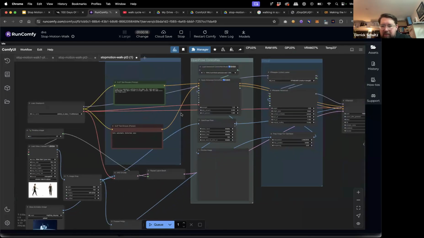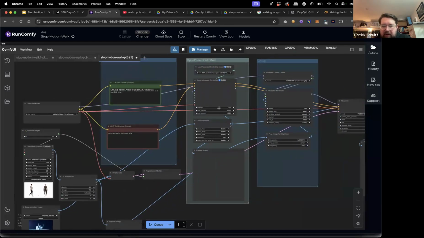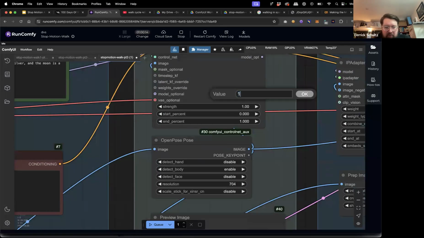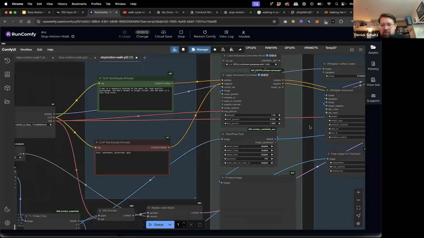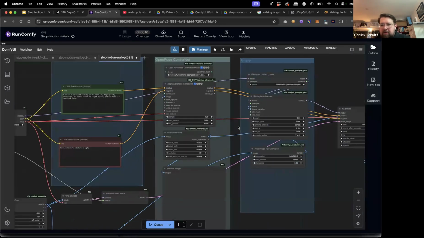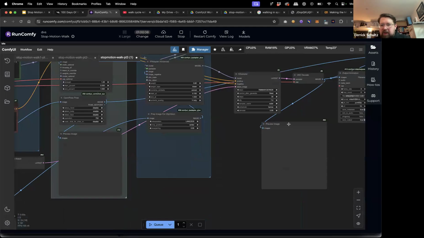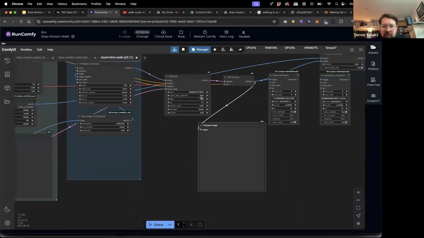Let me make sure I had my ControlNet strength a little bit higher. And let's go ahead and run this. So see, I have now added my preview image as well. This will spit out a bunch of images for us. I think we're good, so let's hit Q.